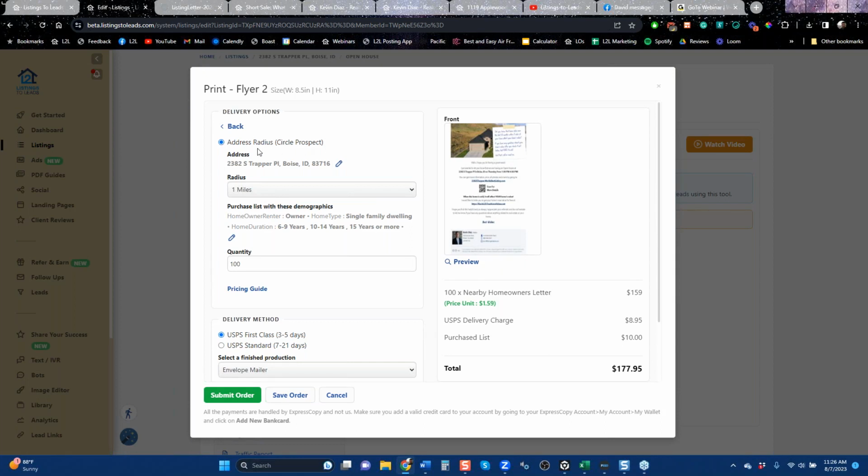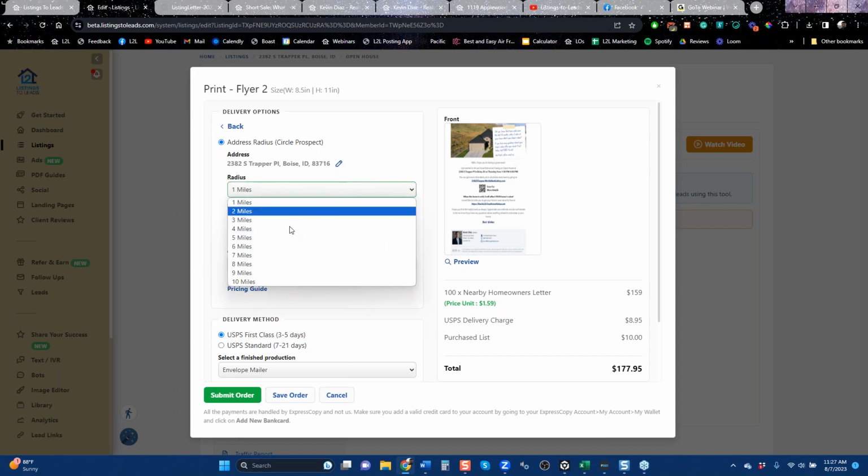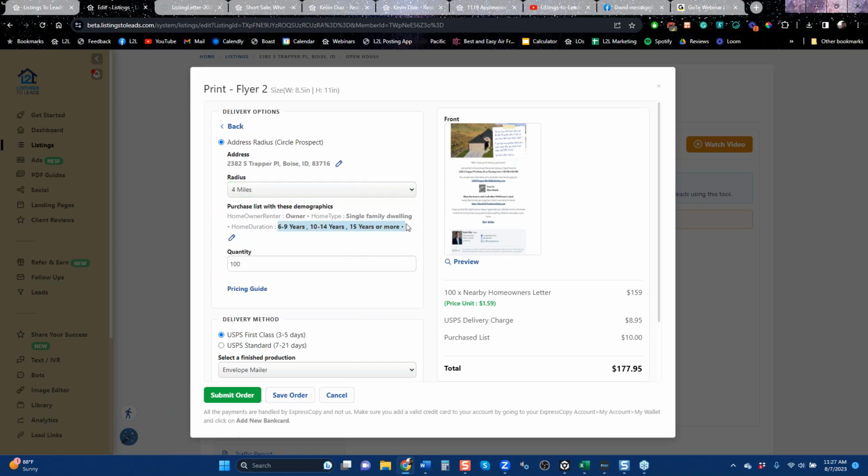You click on circle prospect or address radius. It sees the address. You can say, hey, I want people within 4 miles, but it's going to target people who have equity of single family homes. And you just click submit order, and it's going to mail these. It's going to stuff the envelopes and label them, put the letter in there, and mail it to whatever radius you decide with people with more than 6 years of equity in their home. So this is a really high quality strategy, right? I will point out it costs $1.80 per letter.